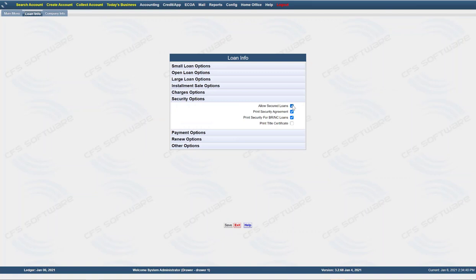If it's not checked, then you can't select a security item when creating the loan. Print security agreement. So when you're creating a new loan and you secure it, do you want to automatically print the security agreement when it prints the loan contract? If this is checked, it will automatically print the security agreement for them to sign also.